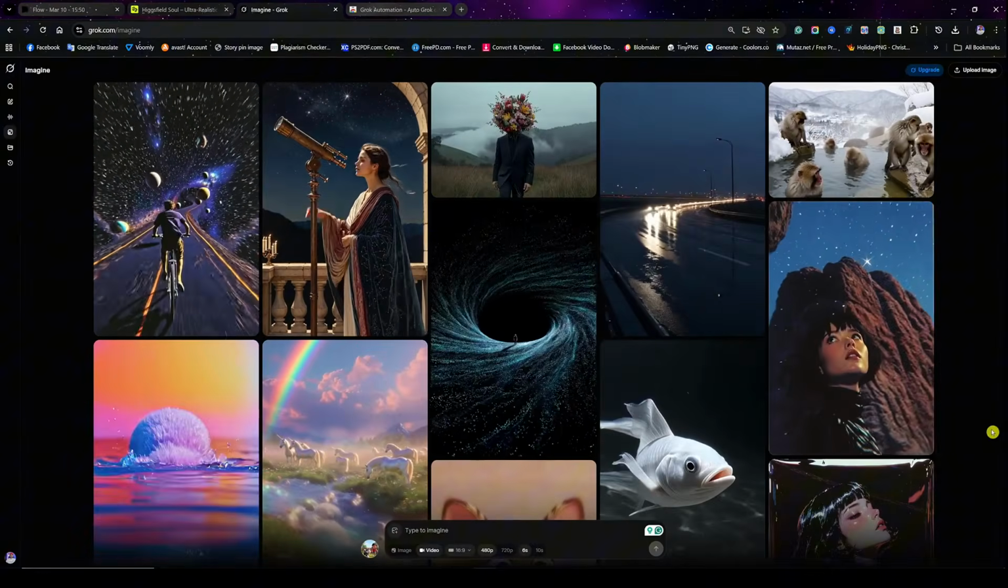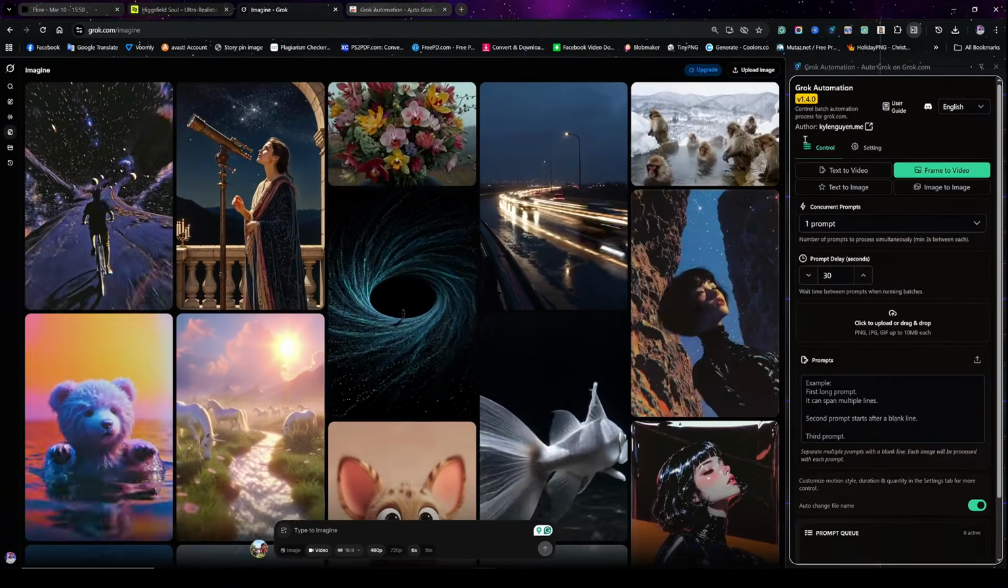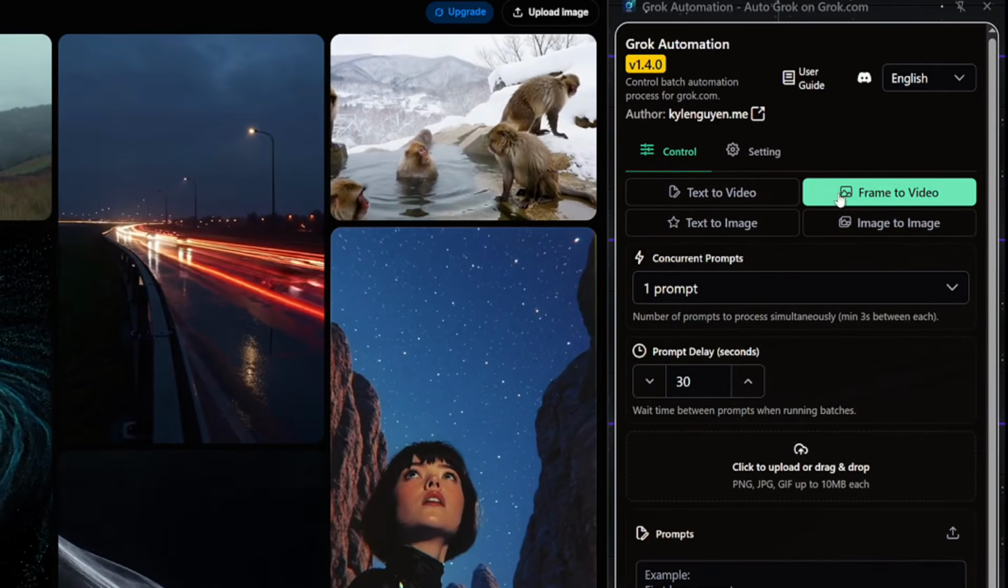In order to activate the extension, we're just going to click on its icon right here, and then we're going to follow the steps to make sure that we have the right settings. First, under control, I want you to select frame to video.